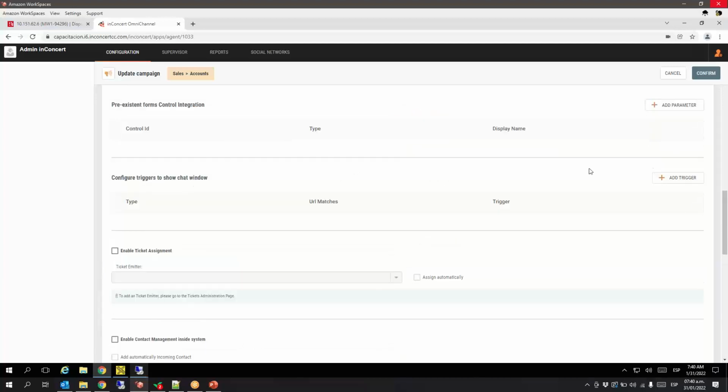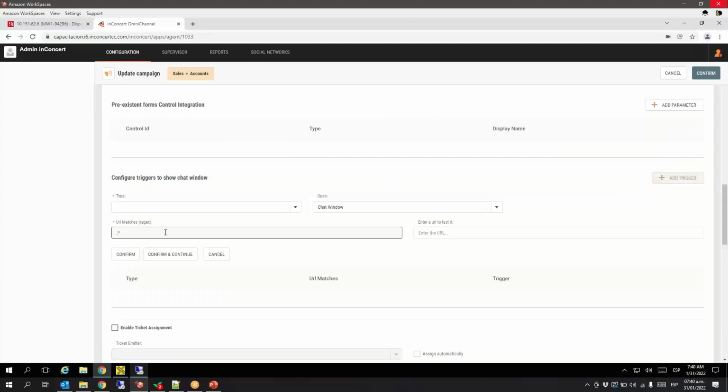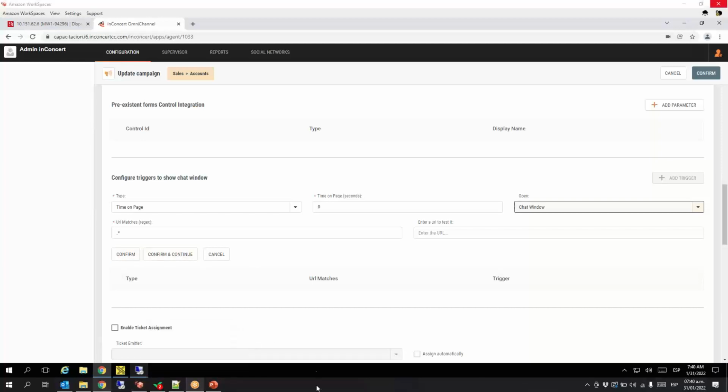we can configure also triggers to show the chat window. For example, I want the chat to be shown automatically without the client clicking the button. I can put here time on page. After 0 seconds, I want my chat window to open. Okay, if I confirm here, what it does is at loading time, my chat window will display. Okay, there's no need for my client to click on the button.